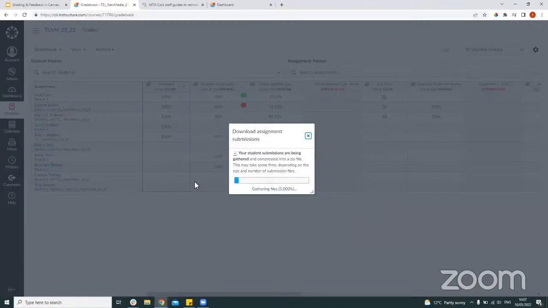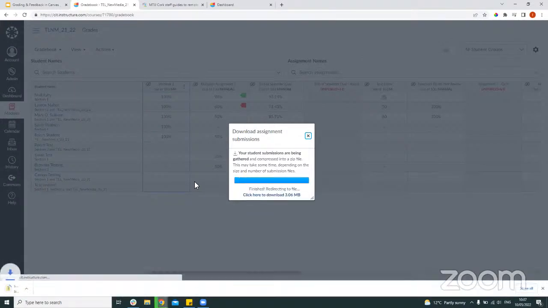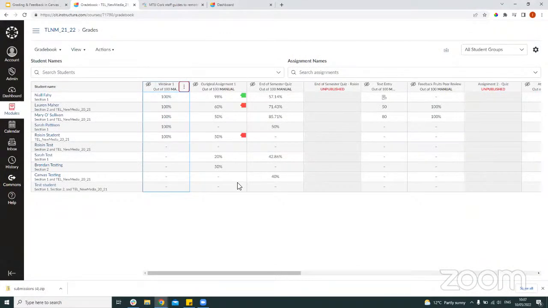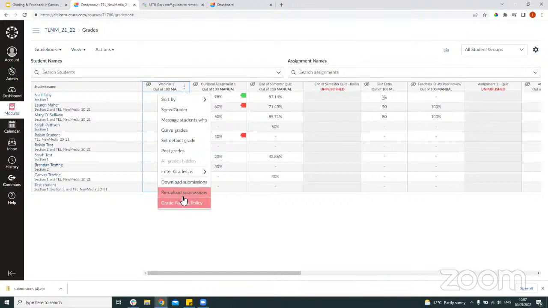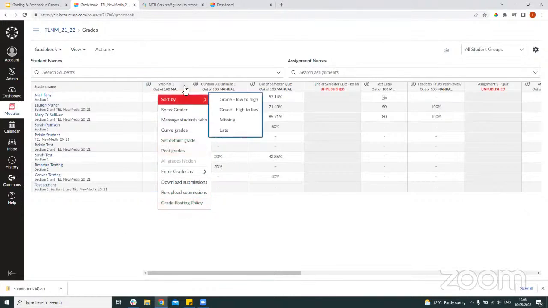If I wanted to work offline for any reason, I could then use my own software to annotate them, mark them, give feedback. And then what I can do is if I come back in here, I can re-upload the submissions. So once I've downloaded this, it comes here into my downloads. Once I've given all the relevant feedback that I want to, I can then re-upload those submissions. So that's just worth knowing there. And then also we've our grade posting policy. So I'll come back to those two things about posting grades at the very end.